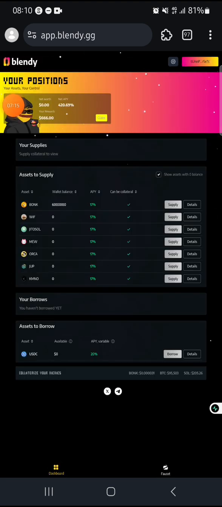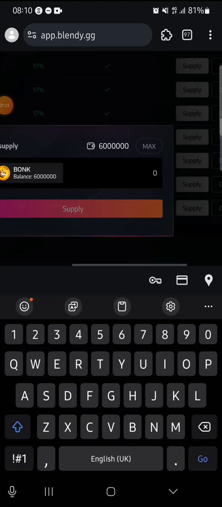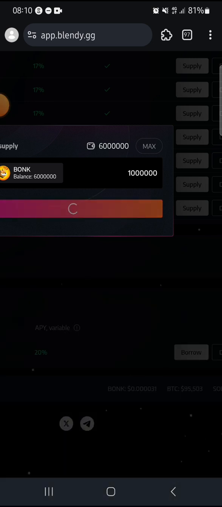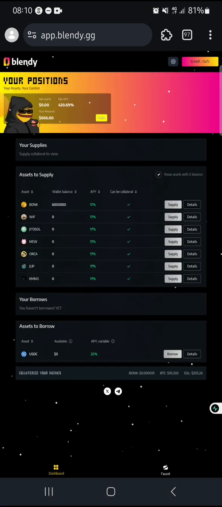So I just minted bunk, so I'm going to be supplying bunk. Click on supply. I have about 6 million. Let's say I just want to supply 1 million. You don't need to use high values. You can use small values. You can use 100,000, whatever amount. So just supply little amounts.